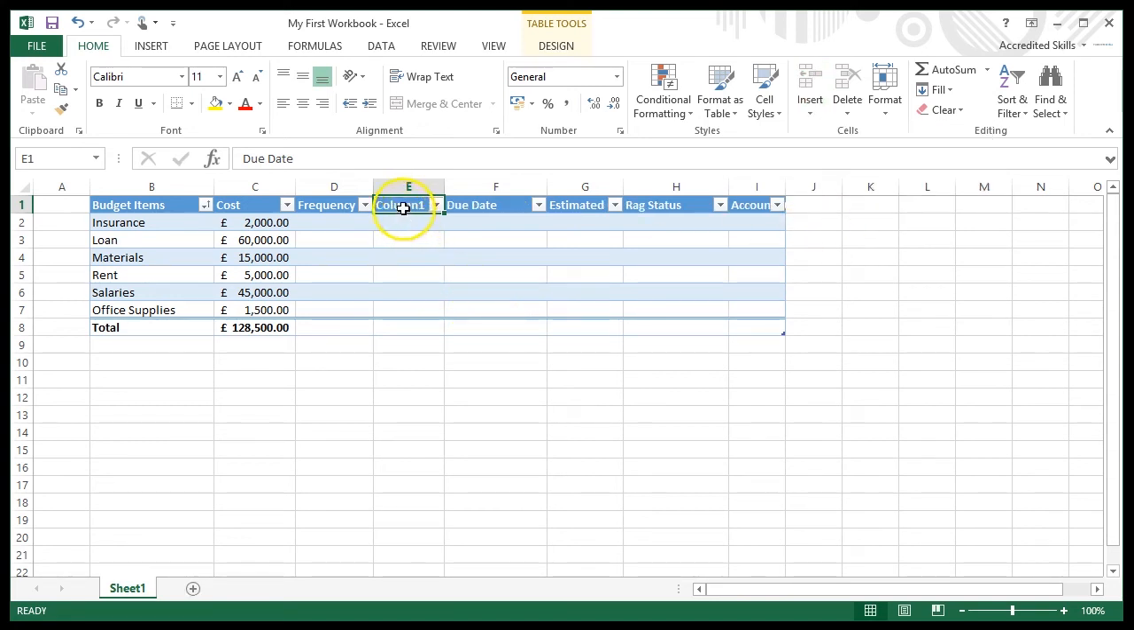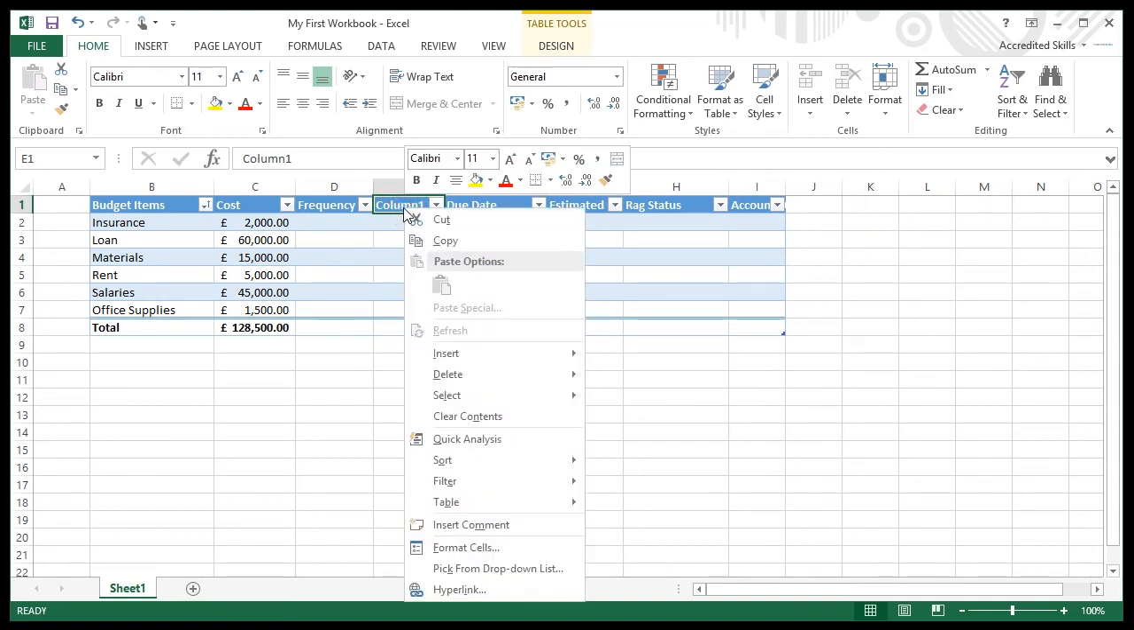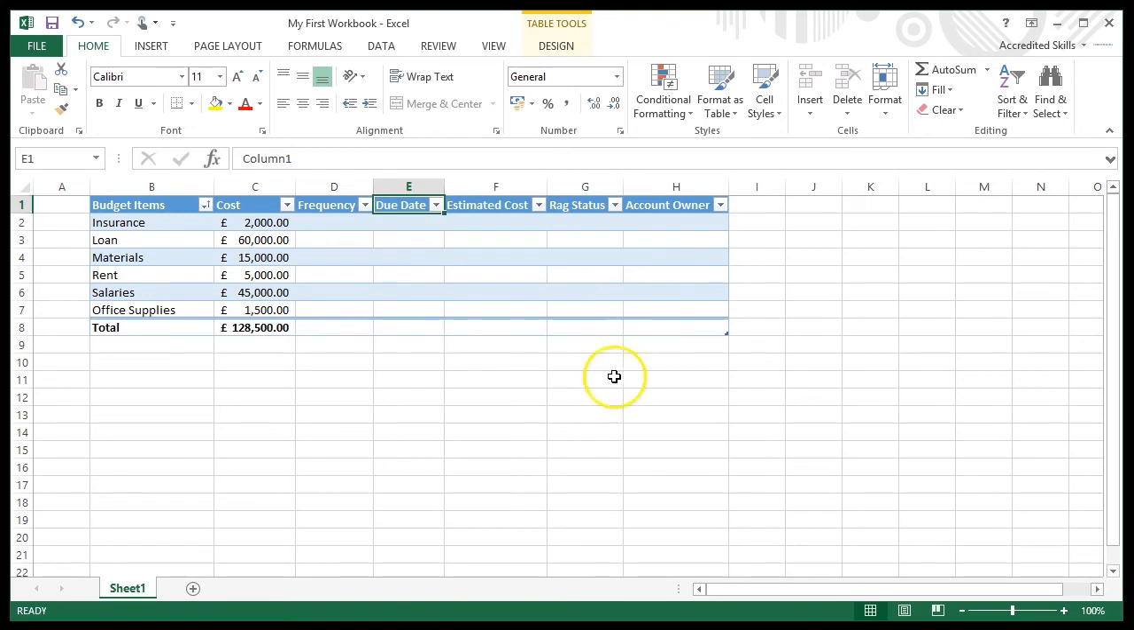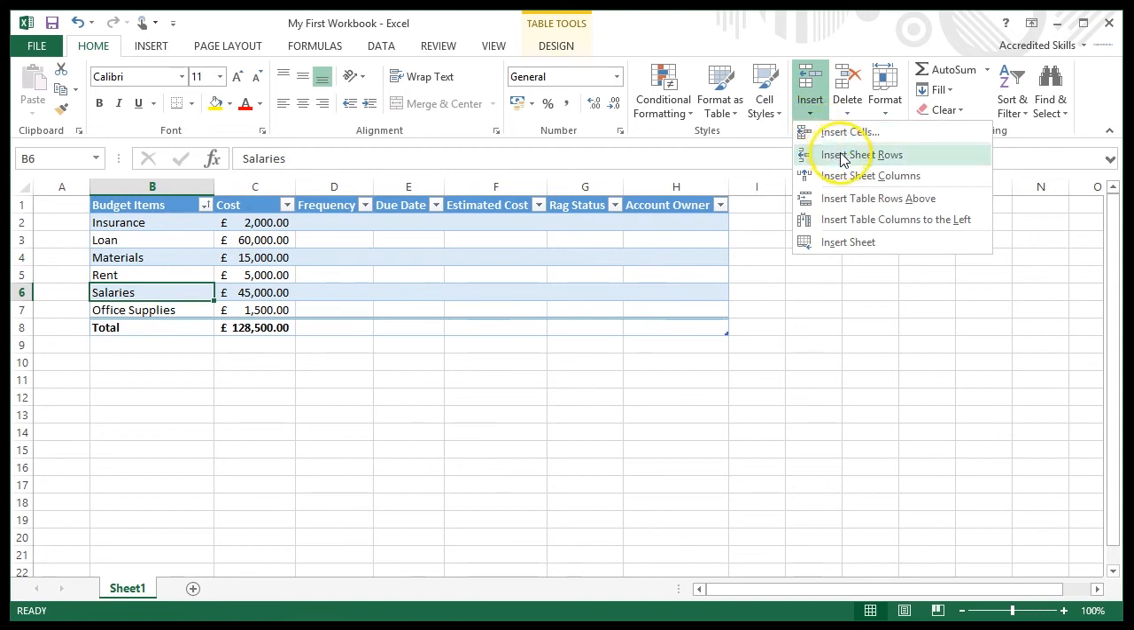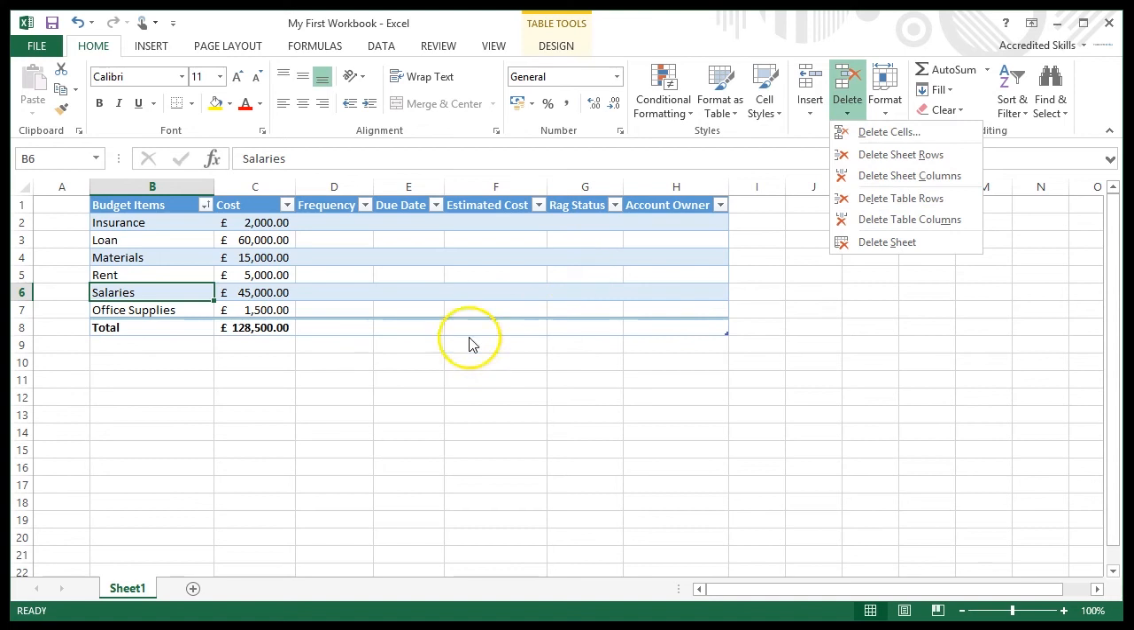If you've made a mistake and need to delete a column, select the header, then click Delete and delete table columns. You can do the same thing with rows. Select a cell in the row, insert a table row, or delete a table row.